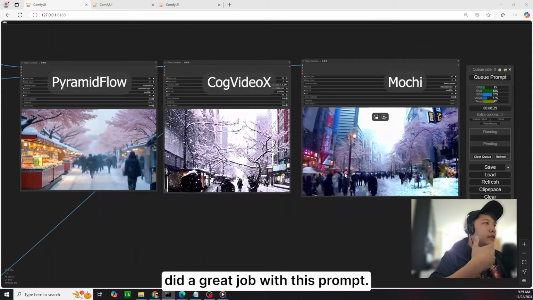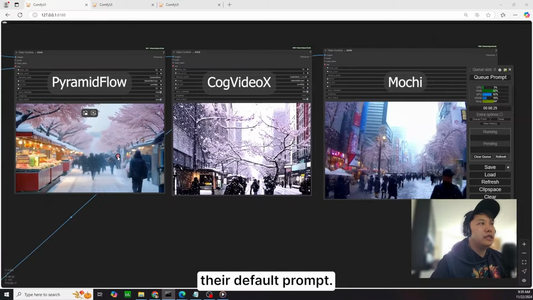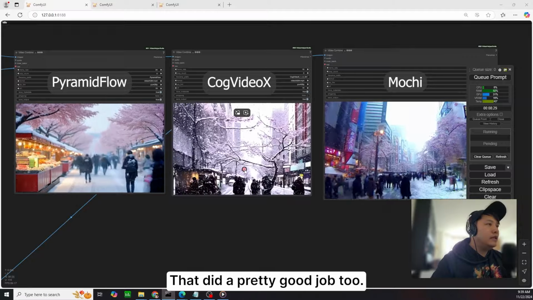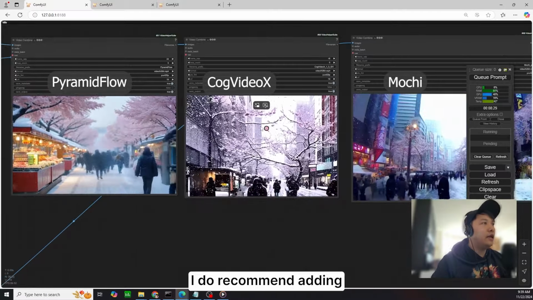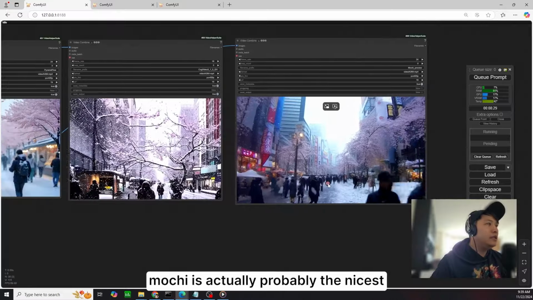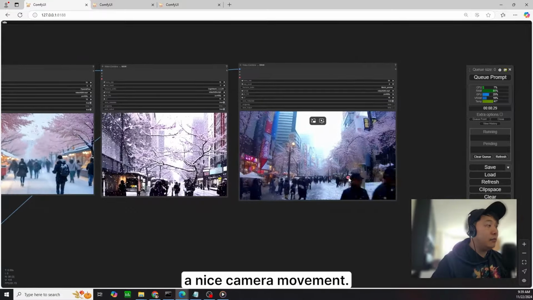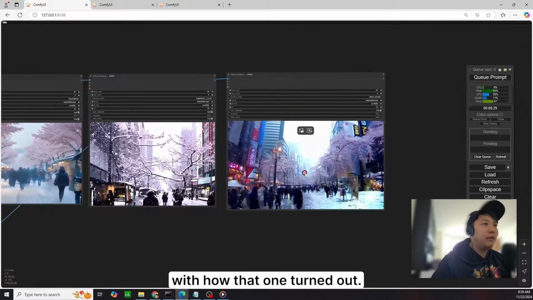All three of them did a great job with this prompt. We expected PyramidFlow to do well because this was their default prompt, just on a different seed. Middle is CogVideoX. That did a pretty good job too. CogVideoX is a little bit steppy. I do recommend adding a RIFE. And Mochi's is actually probably the nicest, just because it has a nice camera movement, really nice overall motion. So I'm actually really happy with how that one turned out.